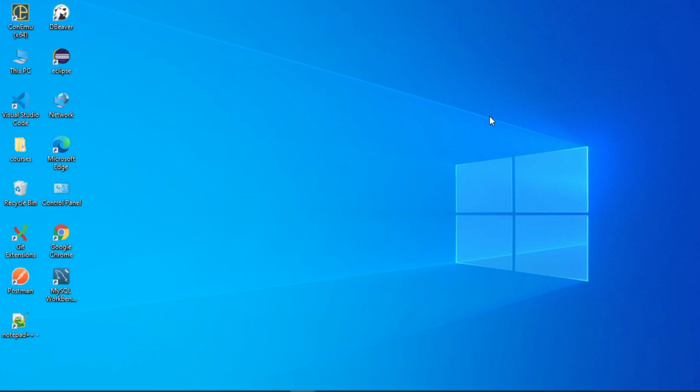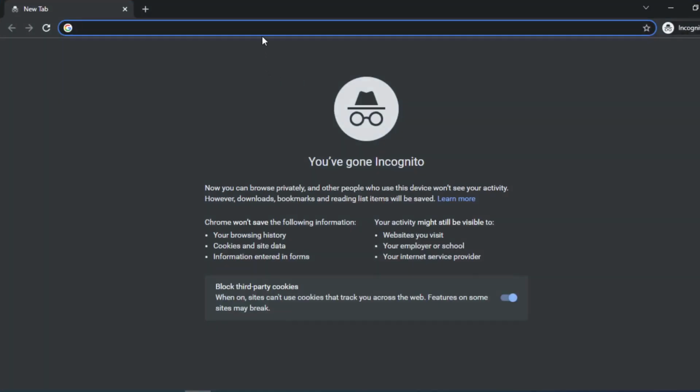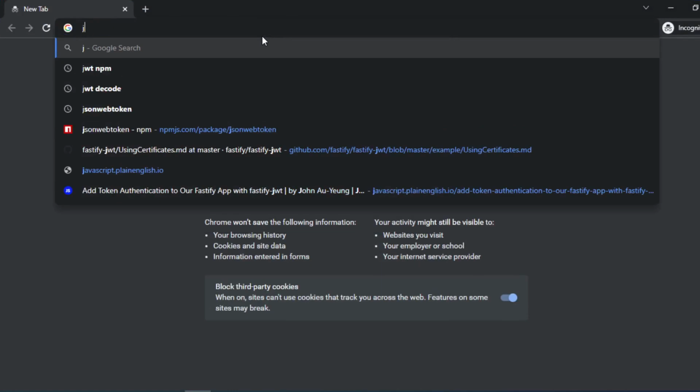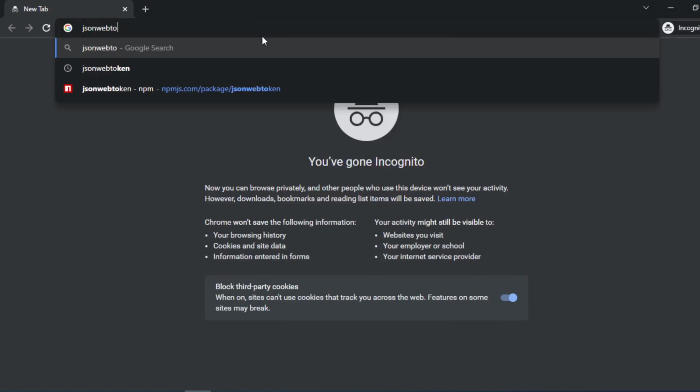Okay, so for protecting routes, I will use JSON Web Token. So let me take you to the official JSON Web Token.